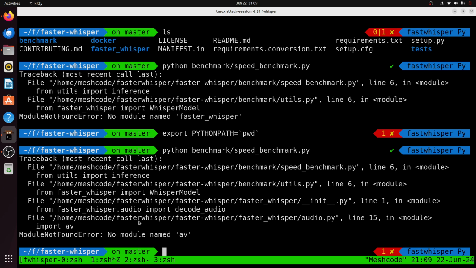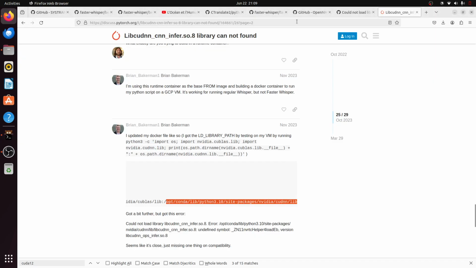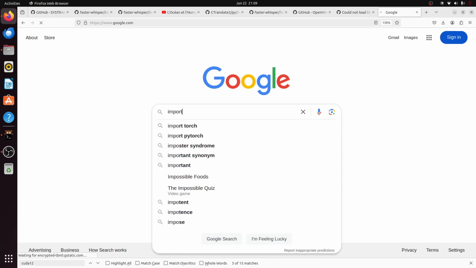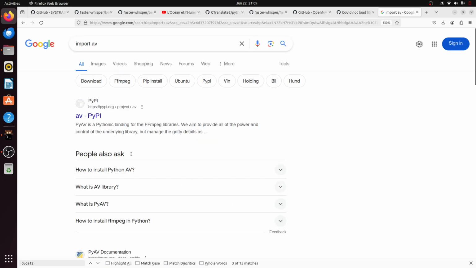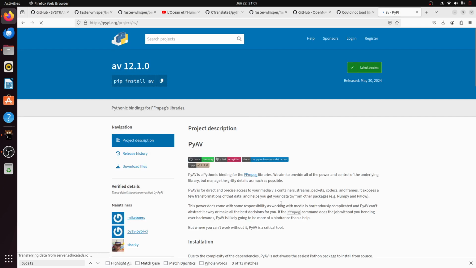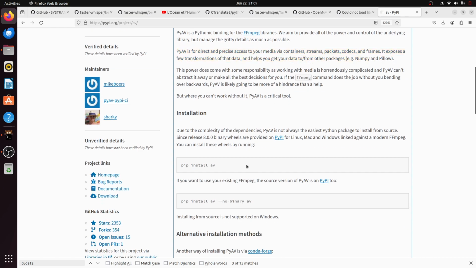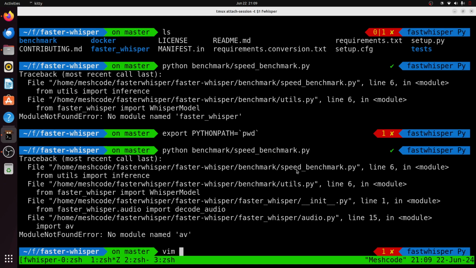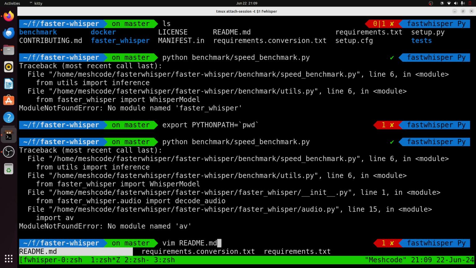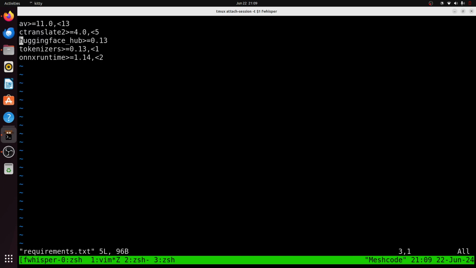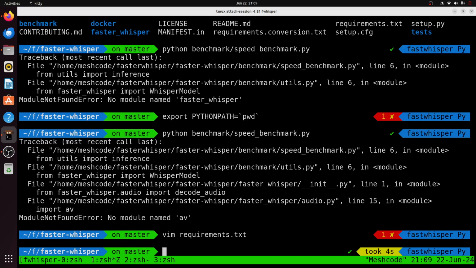What is AV? Import AV? So what is AV? It's Pythonic binding for FFmpeg libraries. We aim to provide all the power and control of the library, and manage gritty details as much as possible. So it's not installed as a part of my requirements, is that right? Let's take a look at my requirements.txt. Well, it's supposed to be there. Huh.